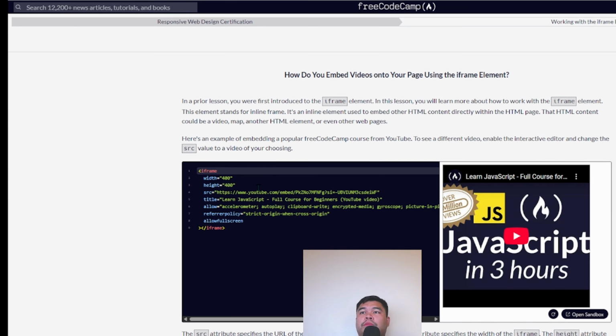So how do you embed videos into your page using the iframe element? In a prior lesson, you were introduced to the iframe element. In this lesson, you will learn more about how to work with iframe elements. This element stands for inline frame. Why didn't we start with that?